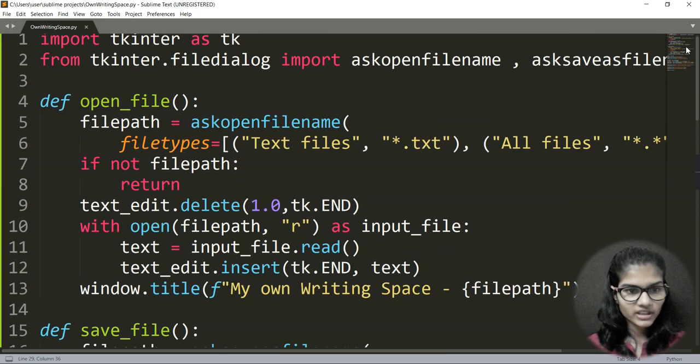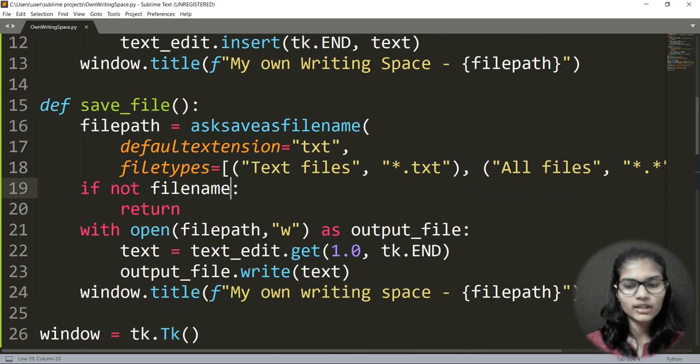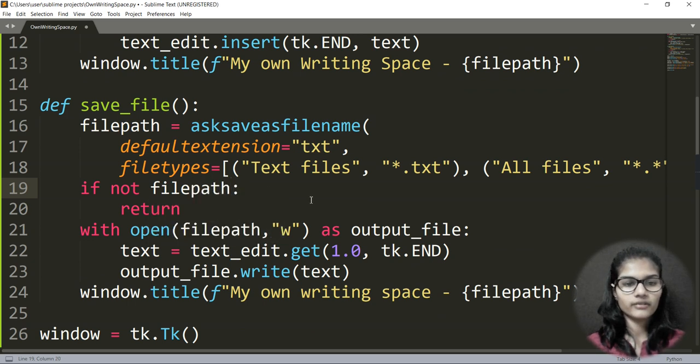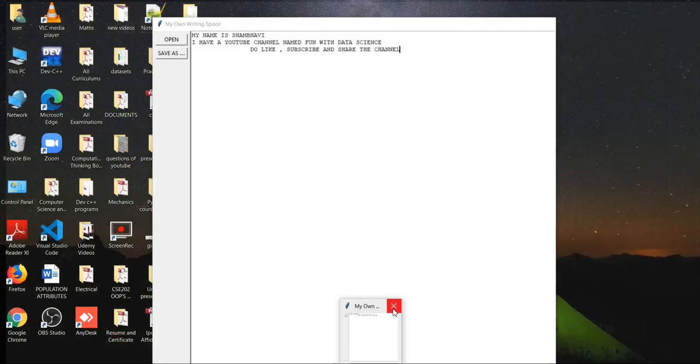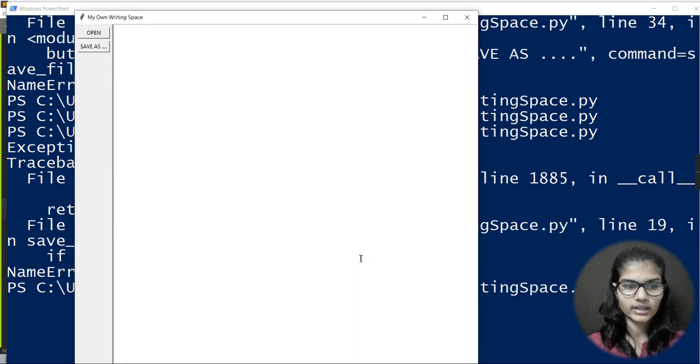Here it was "if not file path and if not file." Okay, here I just made a mistake on line number 19. It is not file name, it is file path. So basically the variable which you have used in that is file path. I would just save that again, close it for a while, go to this side, and run it again.